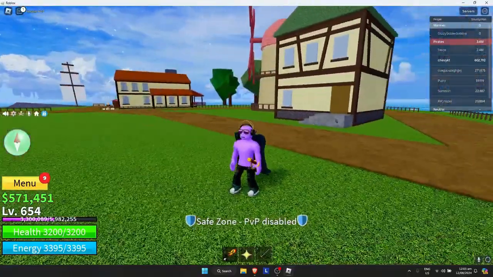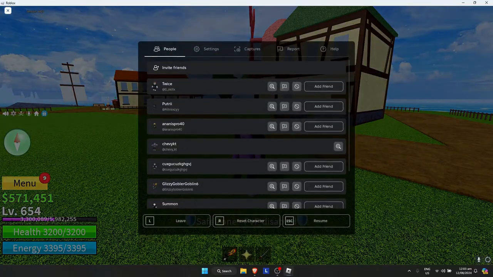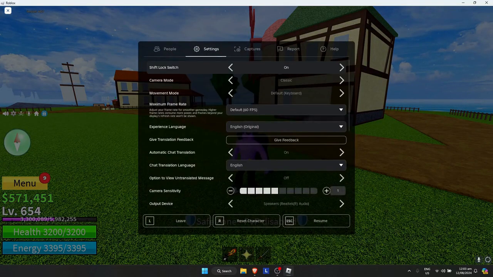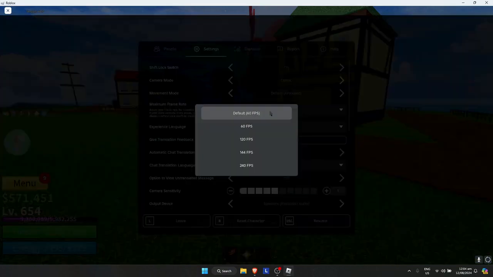Just simply click on the escape button on your keyboard to bring out the settings or the menu right here. Then just click on the settings on the top navigation bar right here. Then here you will see maximum frame rate. On default, as you can see, it is set to 60 FPS. So to remove the cap, you simply need to click on the drop-down menu right here.